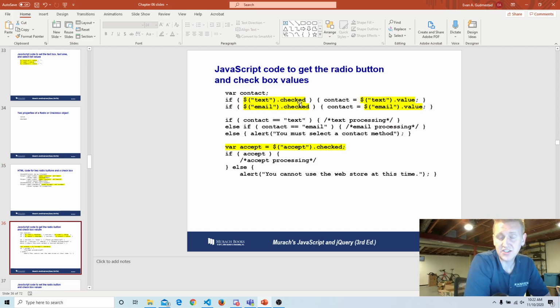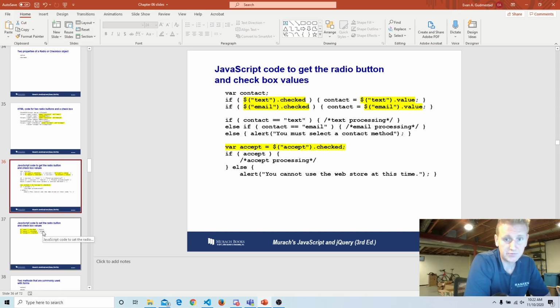And so again, the checked attribute says, hey, if this checkbox is checked, then you do this. If this checkbox is checked or this radio button is checked, then you can do that. So nothing too crazy difficult there.